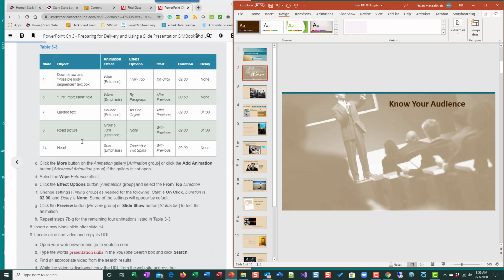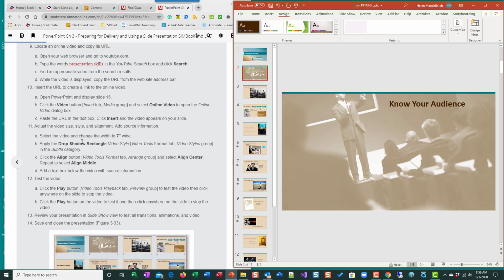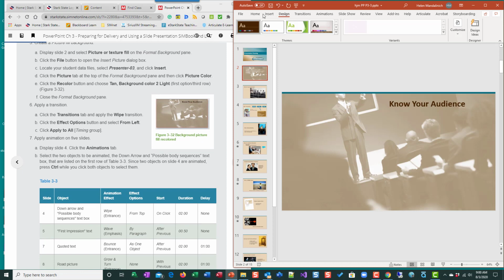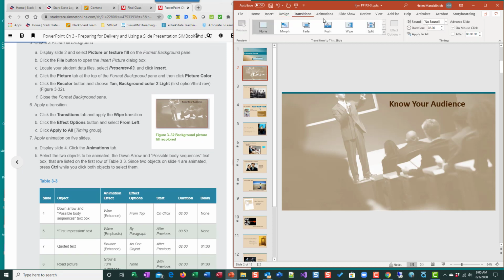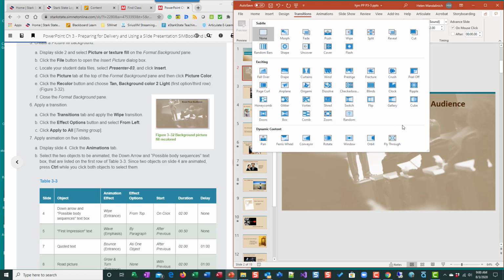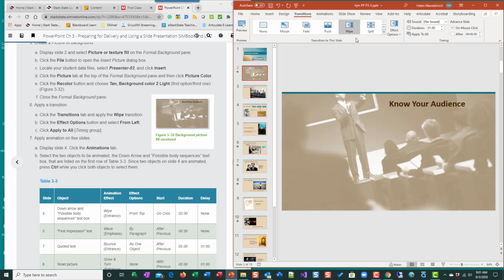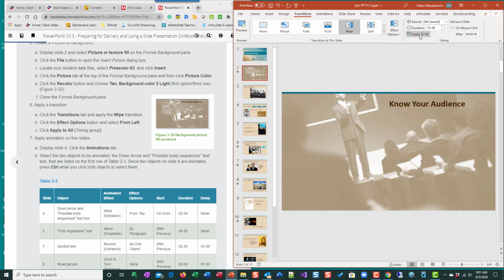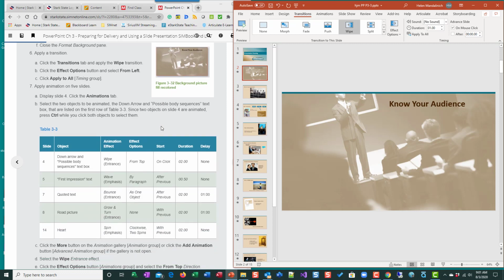All right, so then the next thing we're going to do is apply a transition on slides. So we're going to come up here to transition, click the transition down. We want to find wipe. So I'm going to open this up. It's right up here. We're going to do wipe, and then it is from left, and we're going to apply to all. So now all of these have the little asterisk or little star that tells me there's a transition.